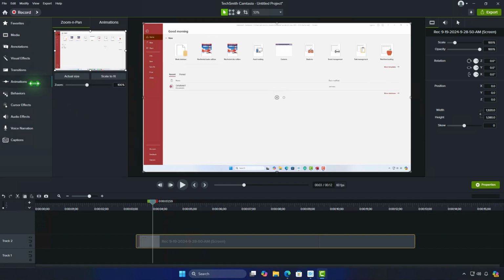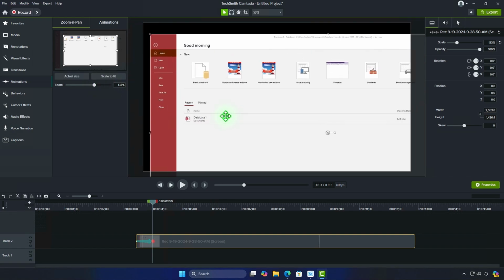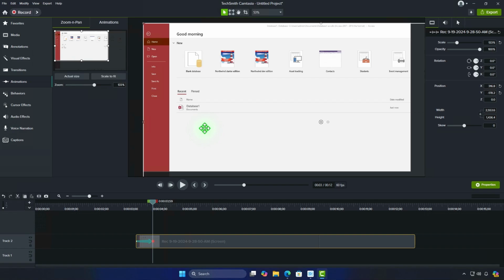You'll see a preview of your video with a box around it. Adjust the size of the box by dragging the corners to the area you want to zoom in on. Once you adjust the box, Camtasia will automatically add a zoom keyframe to your timeline.